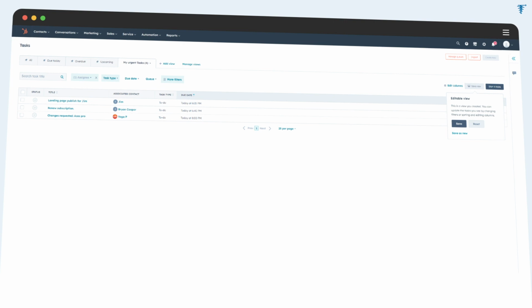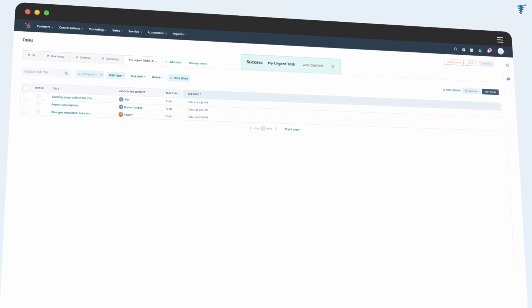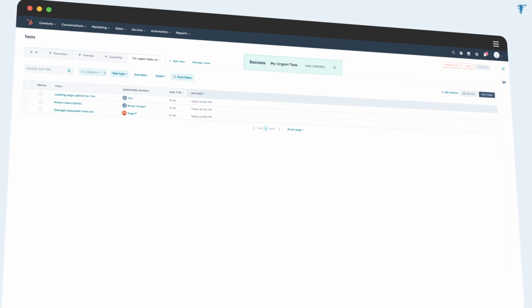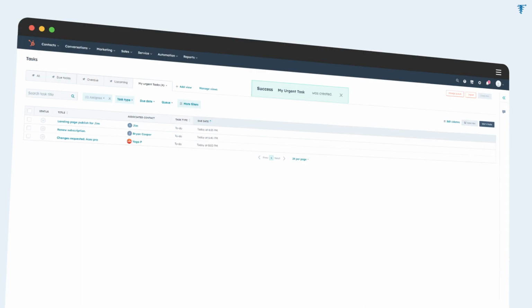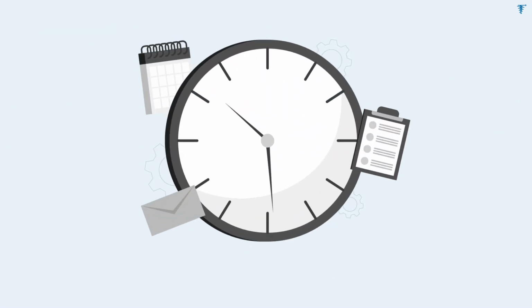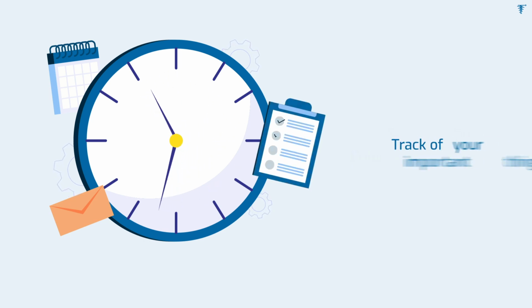Now, simply click on the Save View link to save these additional filters applied. In case you want to save this tasks list with additional filters as another new view, you can do that too. Saved views can definitely save your time and enhance your productivity by staying organized and focused, plus help you keep track of your important things at a glance.